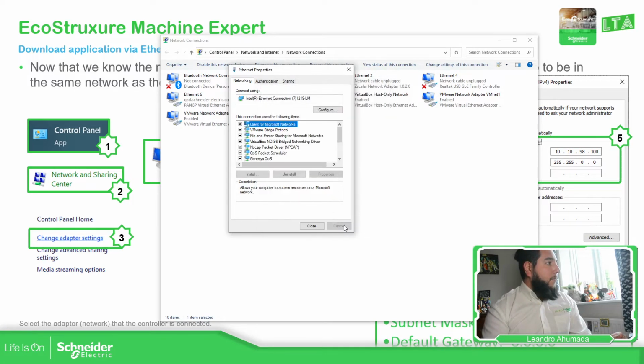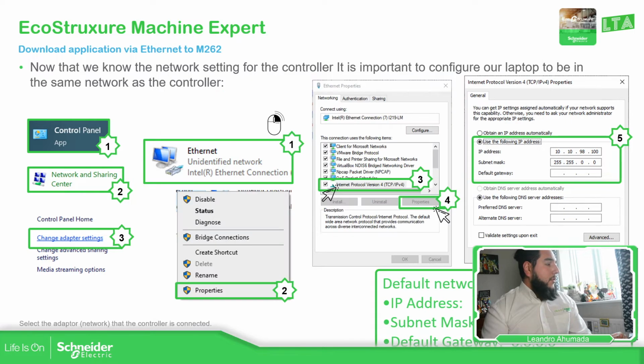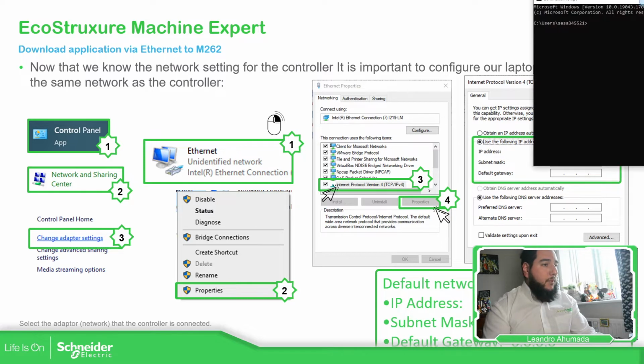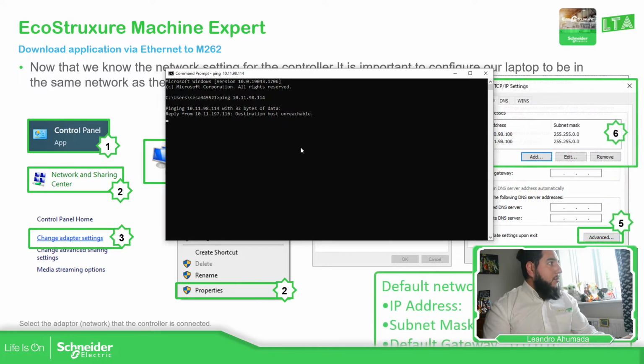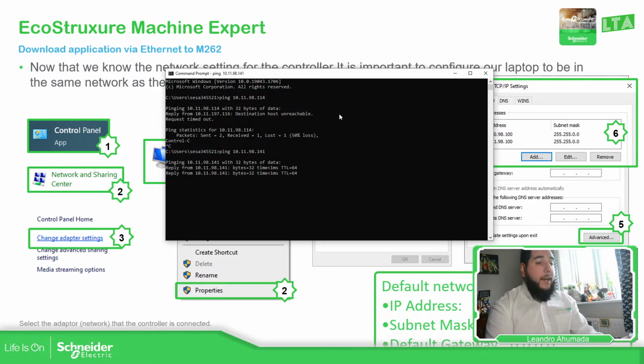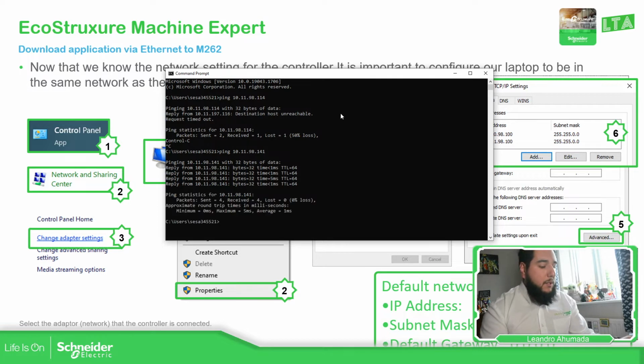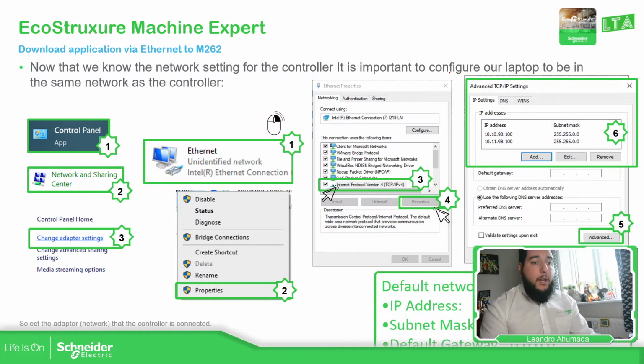Once you click OK on this, you go to the command window, which is the CMD, and here you can ping the device. In my case it's going to be 10.11.98.141. I don't remember, let me see if it's that one. So I have the communication with the device, just to validate that we have the communication.